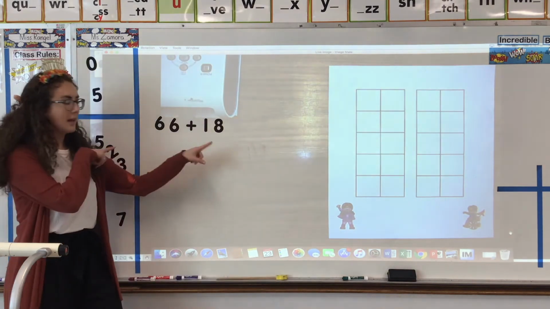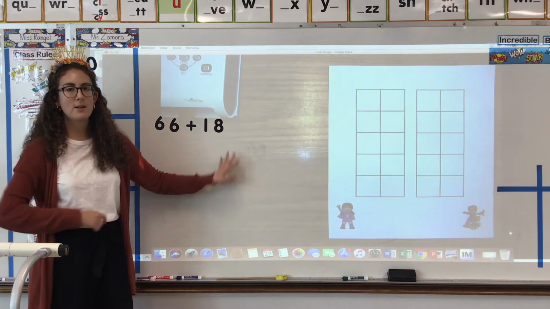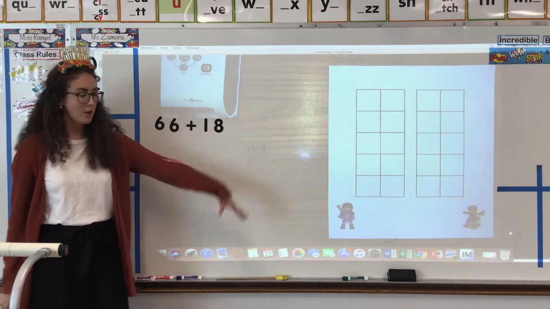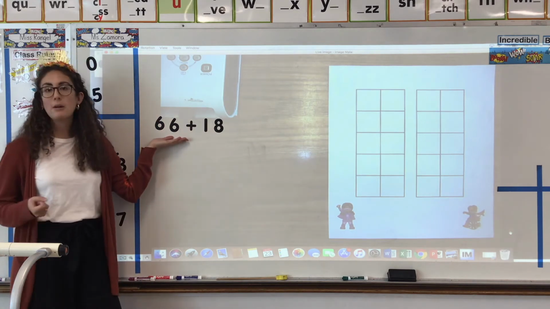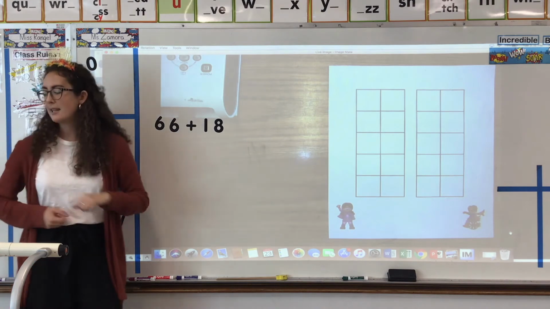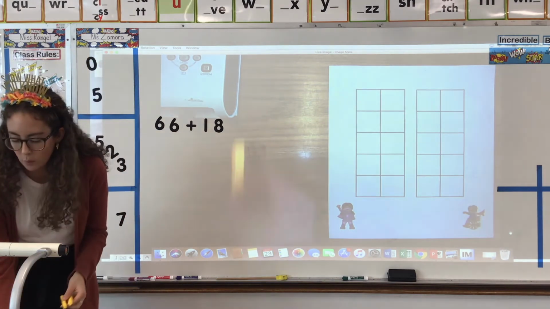And last but not least, we've got 66 plus 18. We can solve this big problem with our chart. So first up, we're starting with 66. We want to show that first. How many tens are we going to have? How many tens? 6, of course.